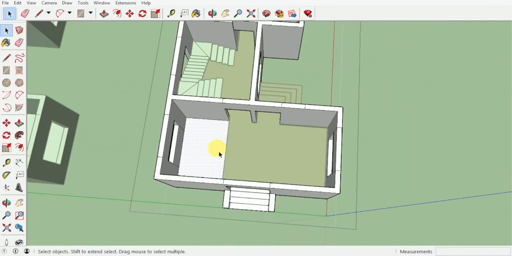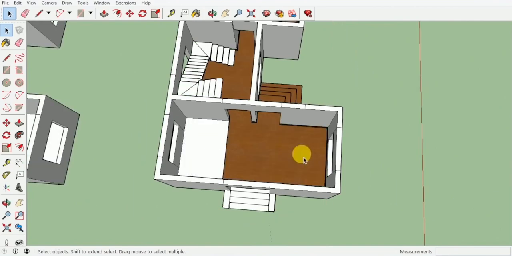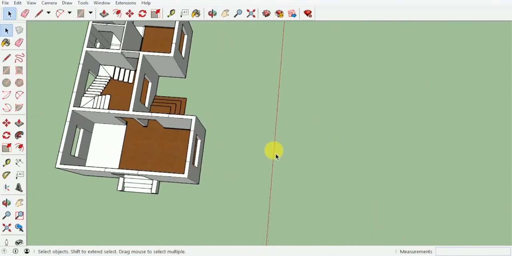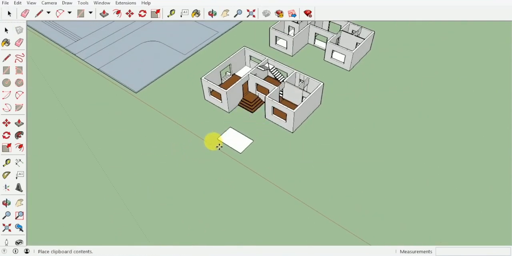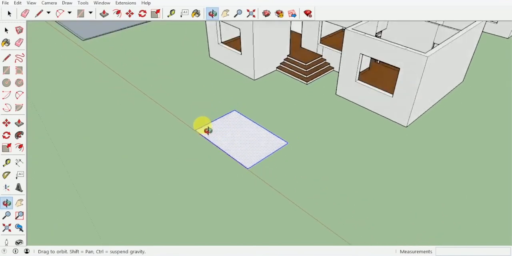Now we can do a single click selection over this, Control C. Control C will let us copy. Then you can see I've come outside the group. I'm not inside the group anymore. And I will press Control V so I can have this outside the group.